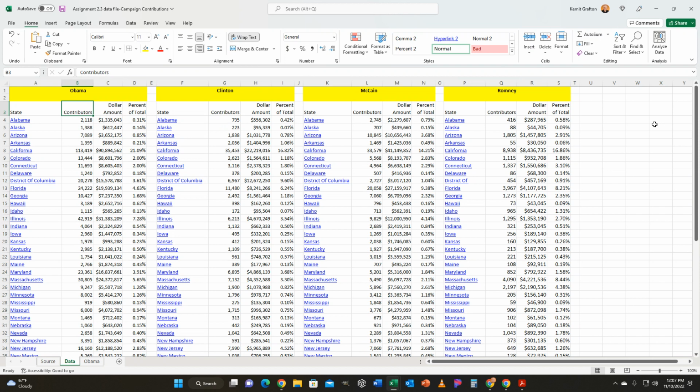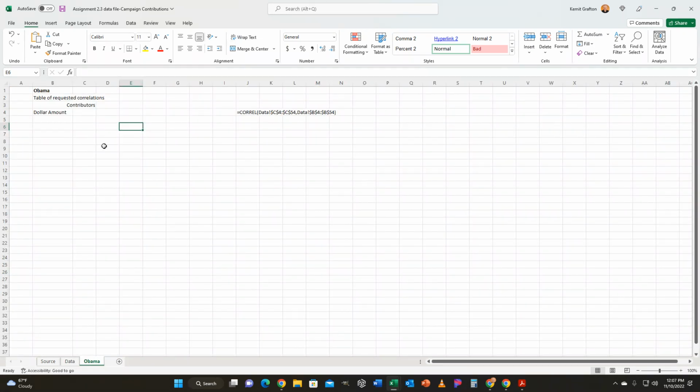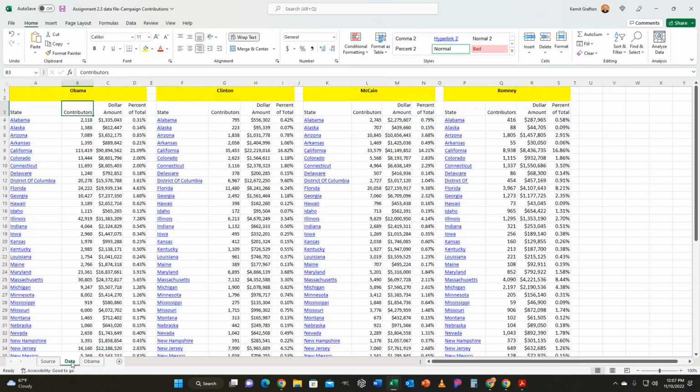Now, what I've done is, because you have 4 candidates, you're going to need 4 sheets. I went ahead and created a sheet down here. Look at the bottom left, you see the name Obama. And on this, I started with putting a little header on there, naming it after the candidate, the table of requested correlations, contributors, and the dollar amount. And we're going to be entering a formula in there. So let's go back to the data thing.